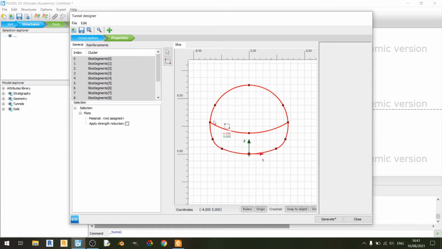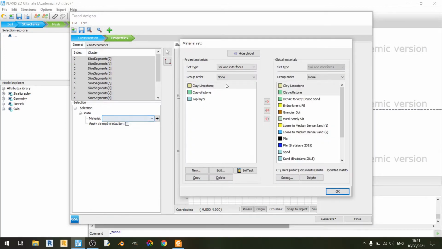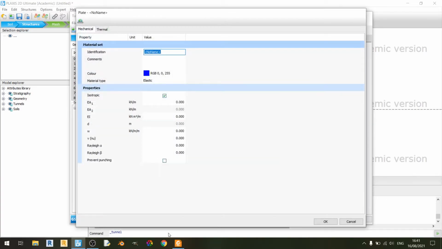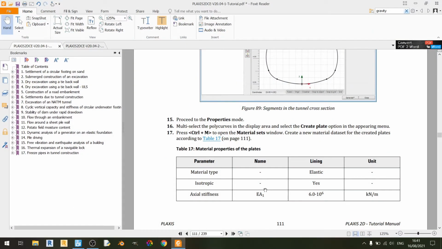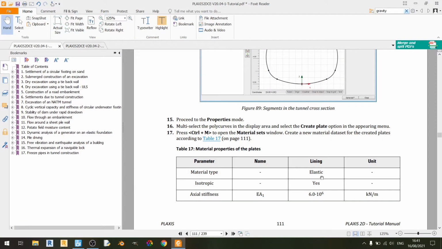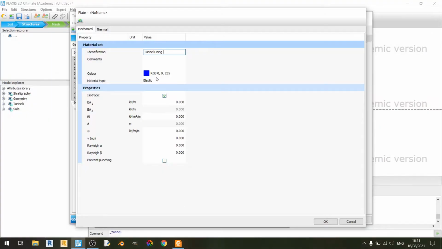And we have not assigned a material, so we can use the shortcut Control M. And we can go to plates over here, and I'll create a new material. So I'll name this the tunnel lining. And the material type will be set to elastic and isotropic. So we've already set it to elastic and isotropic.